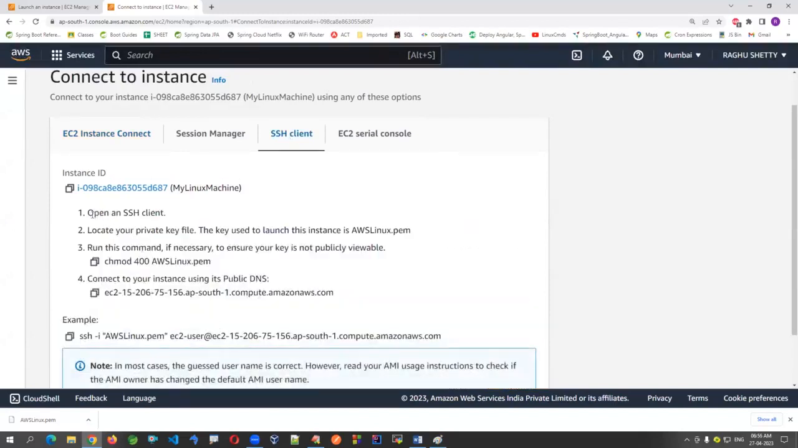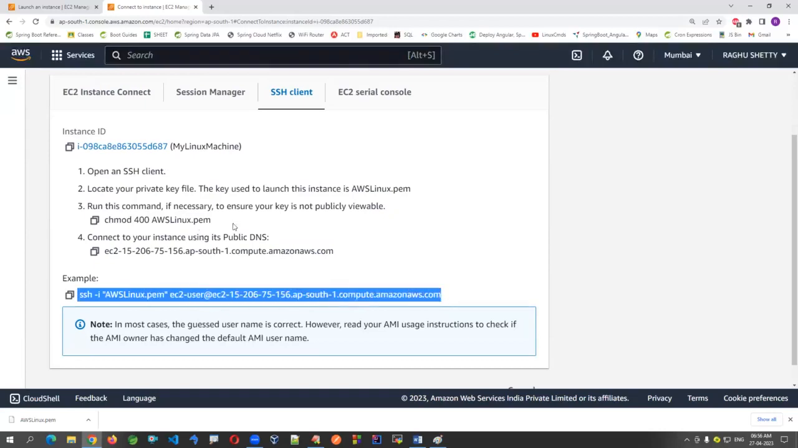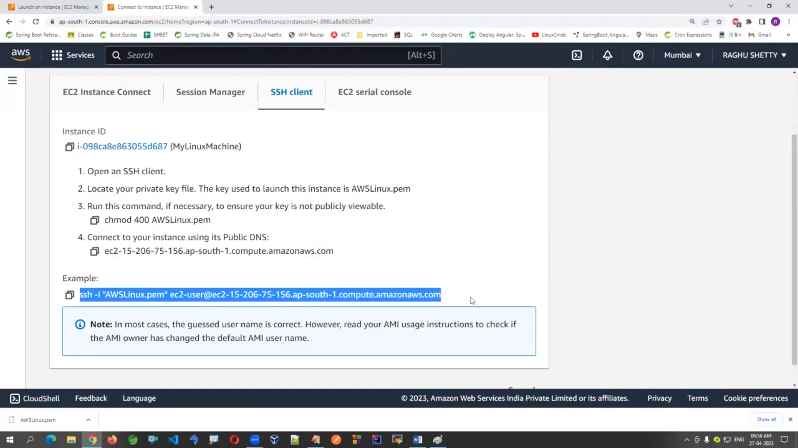It says open an SSH client, the terminal. Locate your private key. It will be in the D drive or something like a downloads location. You have to go there. Run this command for permissions. If it's not able to view, chmod will change the permission. I'm showing this for Linux users. Connect to your instance using this DNS, meaning copy and paste this command. Only two commands you have to type, 1 and 2, in the case of Mac users.